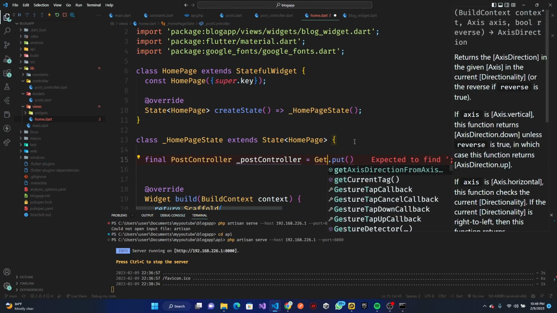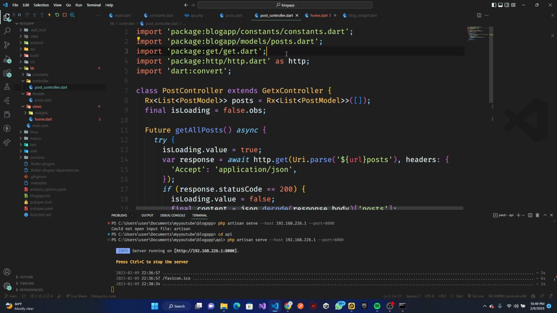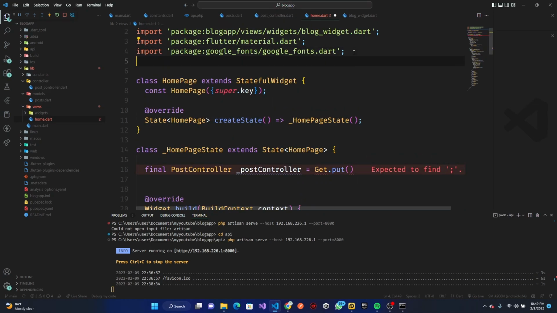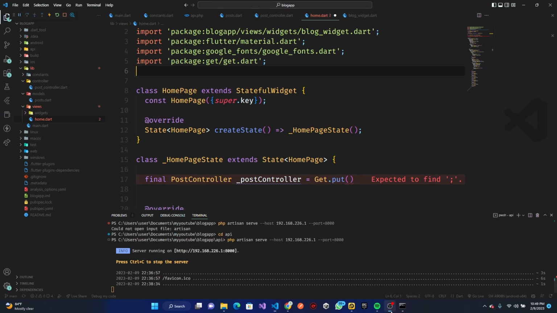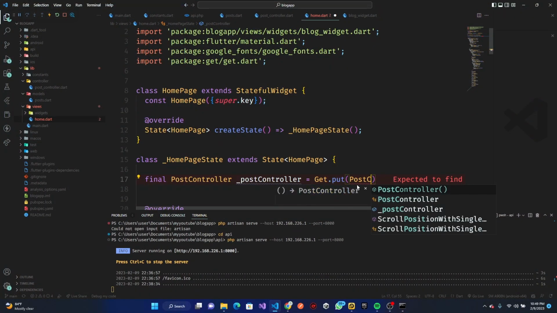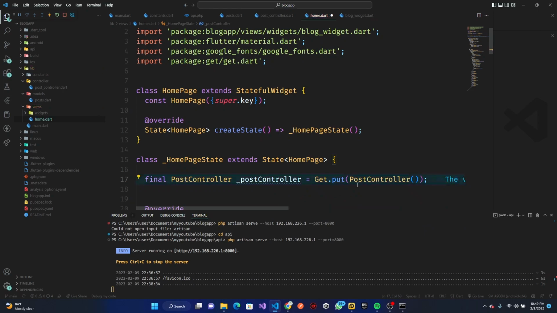I'm trying to import this, but it's not showing the import, so I'm just going to copy it from here. After copying, I'm going to paste it right here. Good. So now this is going to accept our post controller, and we're putting our post controller inside.